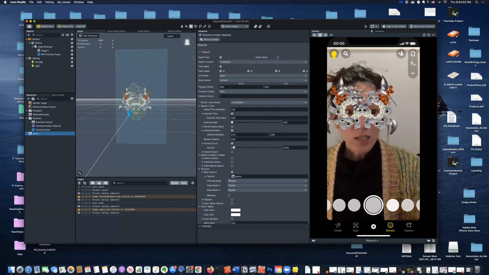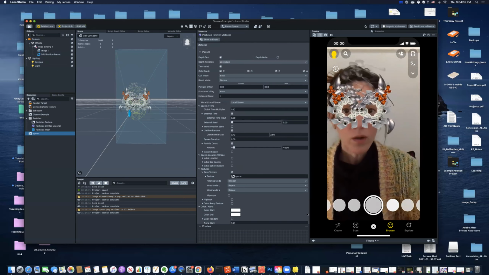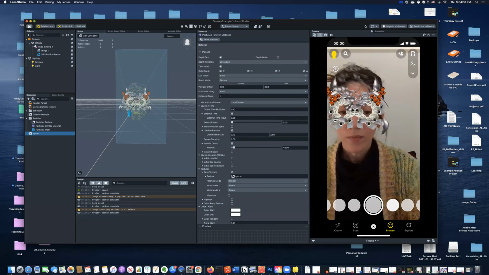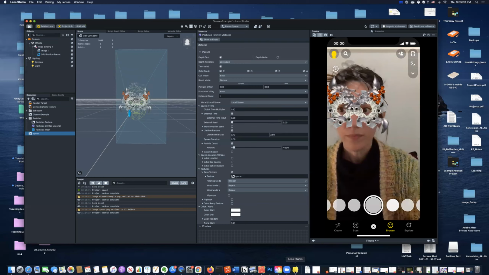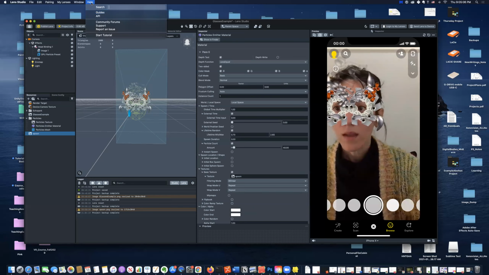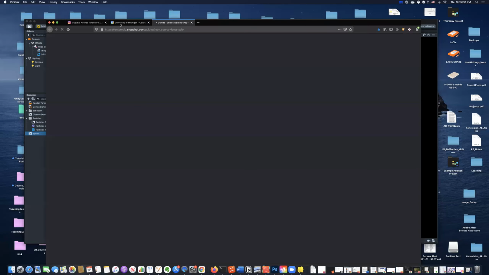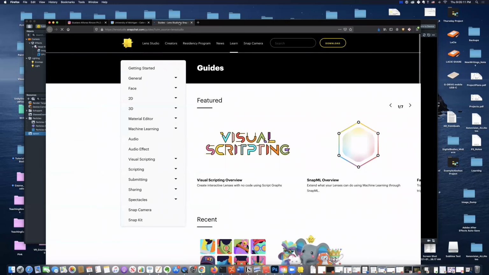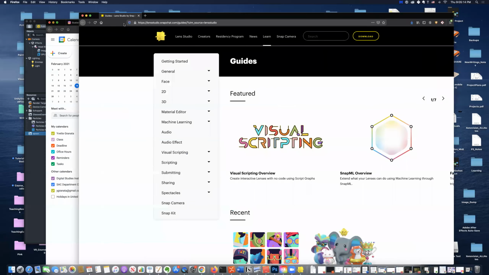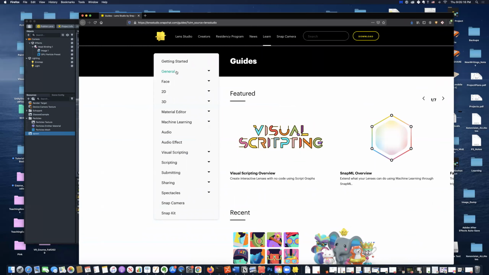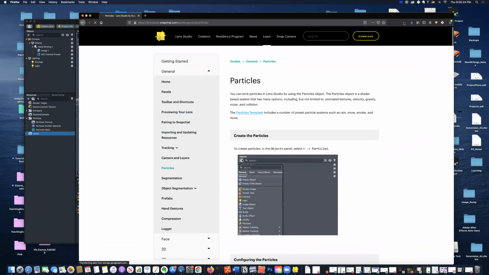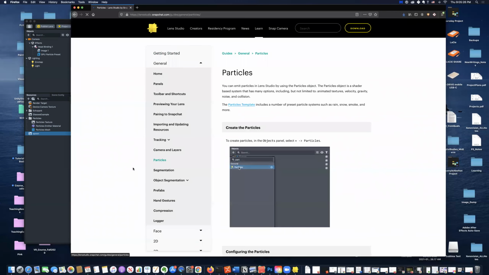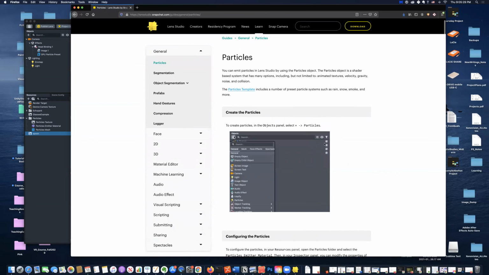So we need to add a script. If we go to the Lens Studio documentation, go up to help and then guides, it'll automatically bring you to the guides. Then under general, there is particles. If you go to particles, this is really handy. All of these things tell you a little more about all of the features.